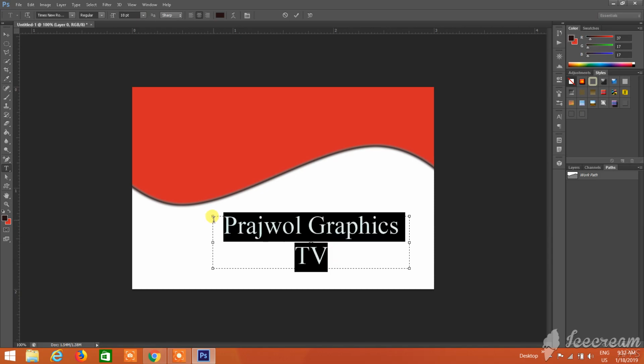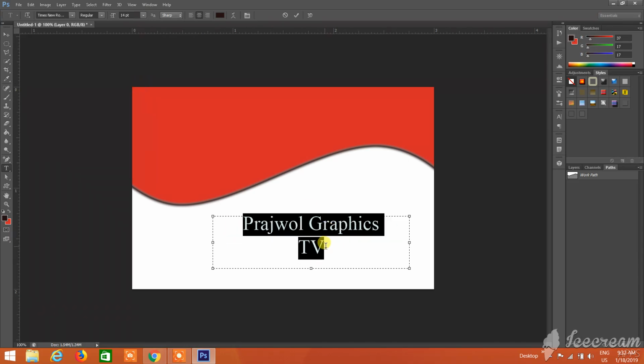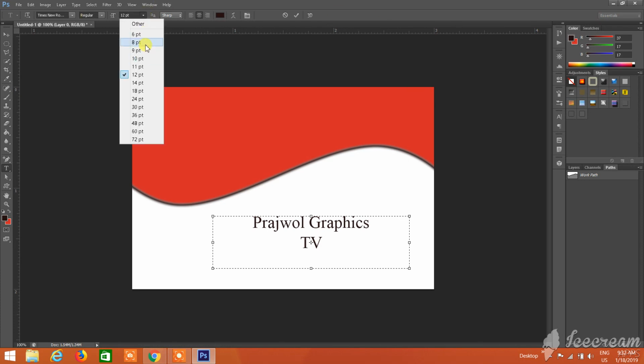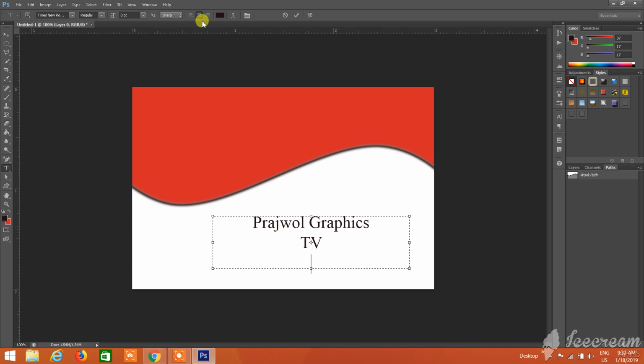And here you can fill with the text like this. If you want to decrease, then you can definitely decrease this one. Puzzle Graphics TV, look at this. Now after doing enter, you can decrease the font size and write whatever you use.